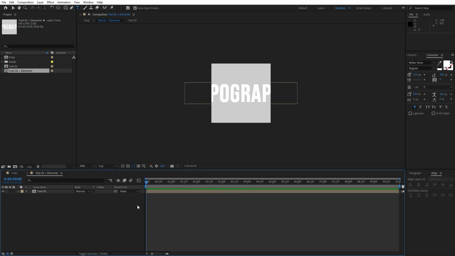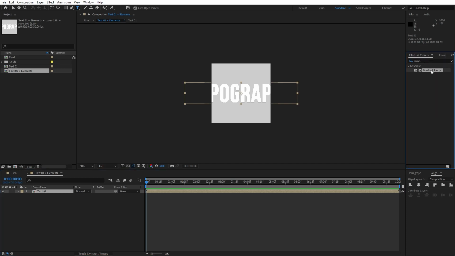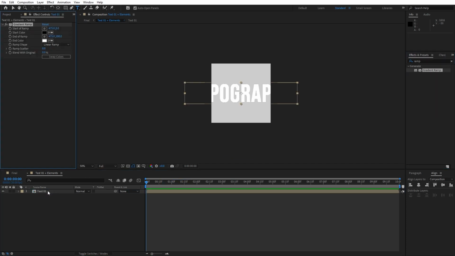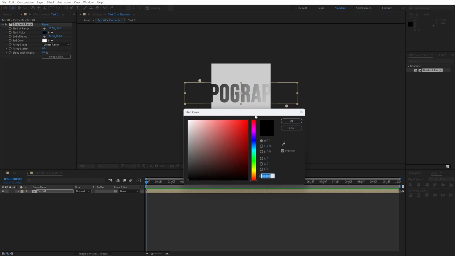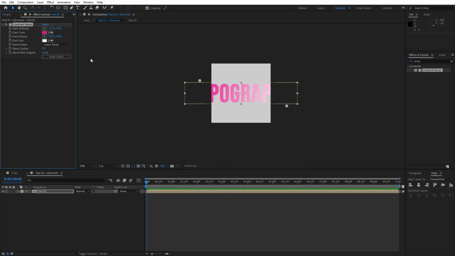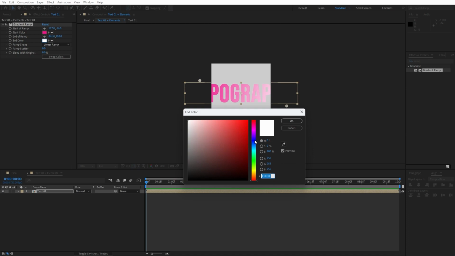Let's add a few effects here on this text 01. Go in the effects and preset, find ramp effect again, drag and drop onto the composition. For the start of the ramp, go somewhere like here, end of the ramp maybe to around here. And for the first color, let's find here maybe a pinkish color or something like this. OK, and for the second color, let's do maybe this type of blue color.